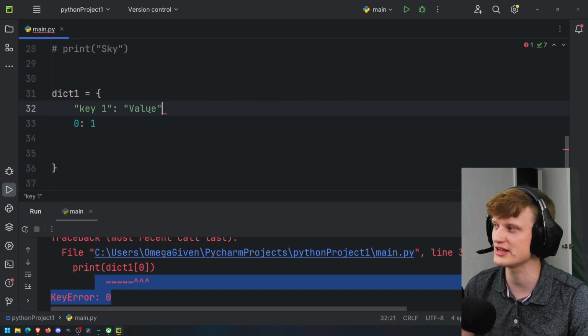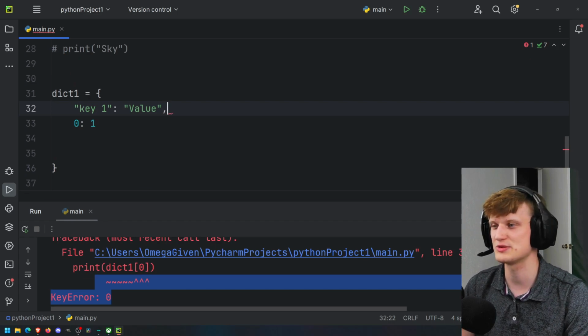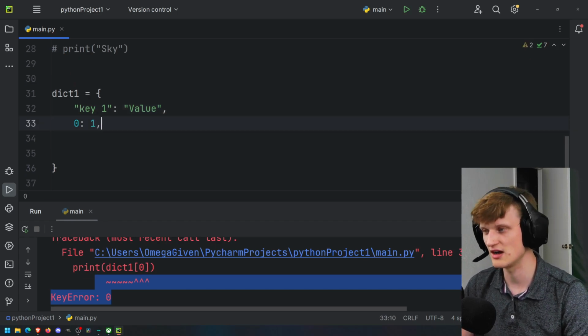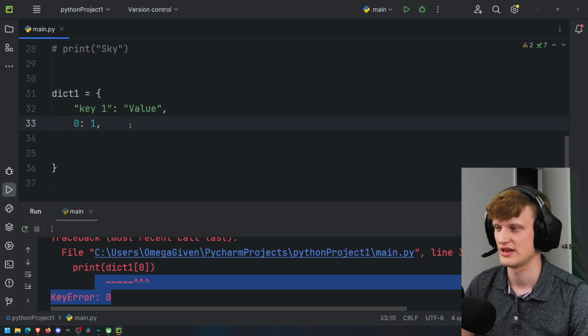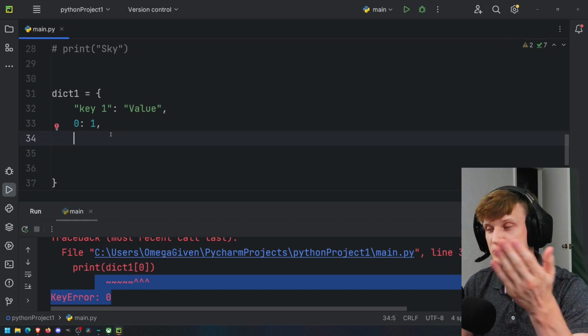But look, there's a little red squiggly here because this isn't quite the right syntax. In dictionaries in Python, you need to always put a comma after your key value pairs, and that will make it so you can actually keep going. You can keep putting keys and whatnot. Now, you can also put variables in here.